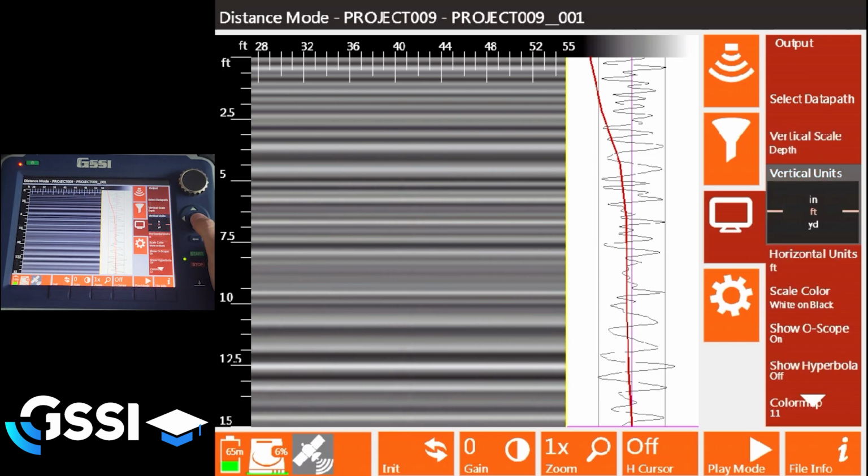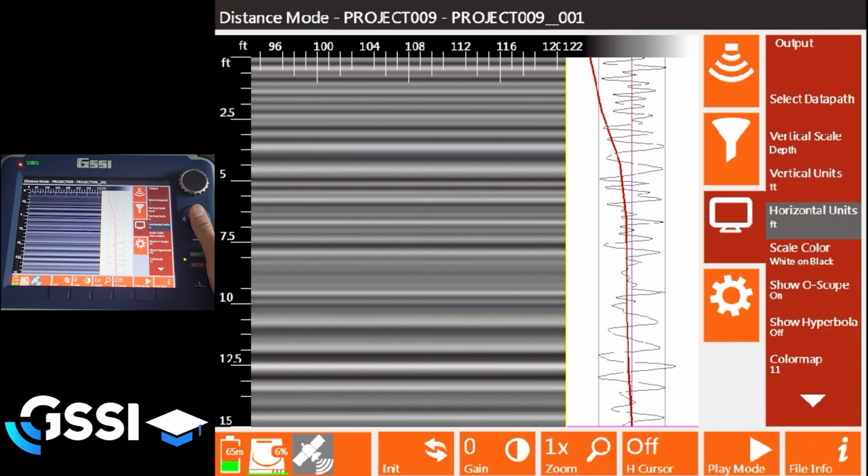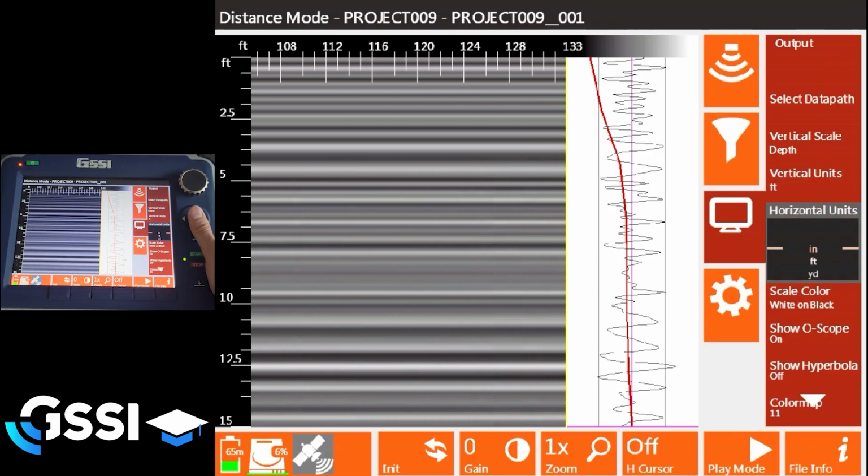You can change the units. So since we're in English, the options are inches, feet, or yards. If you're in metric, you're going to have centimeters or meters. There might be millimeters. I'm not 100% sure about that. And horizontal units, same thing, except now we've got miles, because while you're not going to look miles deep, you might walk a few miles horizontally.